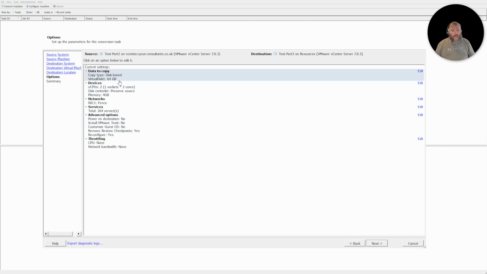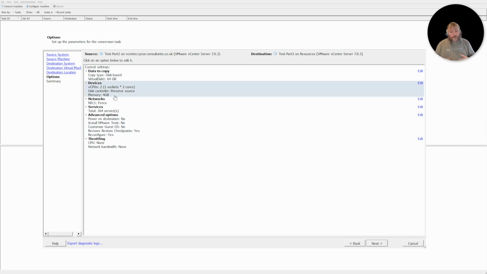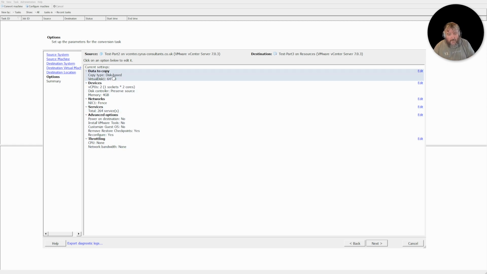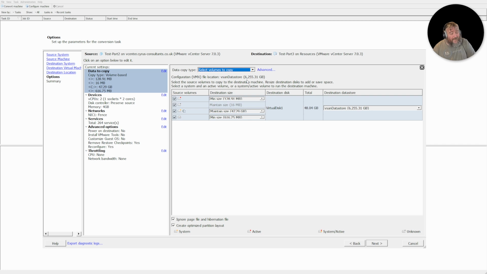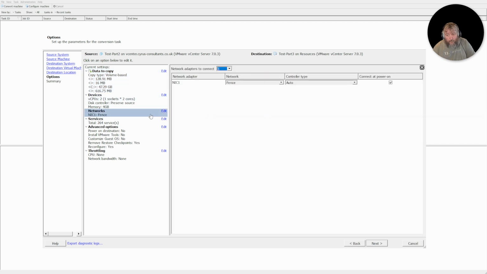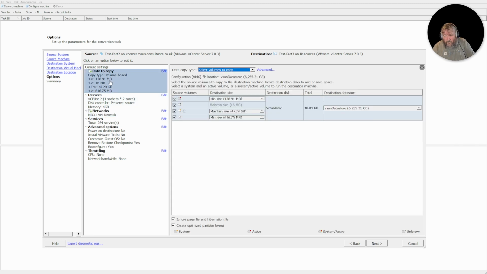Okay, so now we have to pay attention to what changes we actually want to make to the operating system. Now, all I want to do here is change the size of the disk. I don't want to change any of the vCPUs. I don't want to change the memory. I do want to change the NIC. I want to choose VM network. So I'm going to click next for that. But I actually want to be able to change the disk.